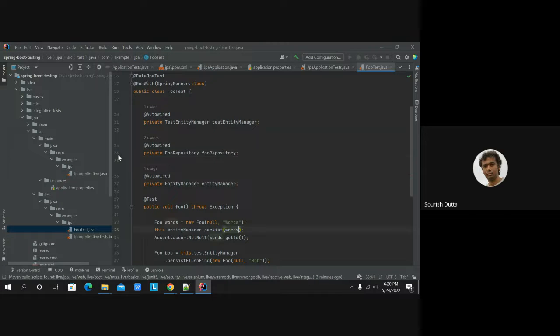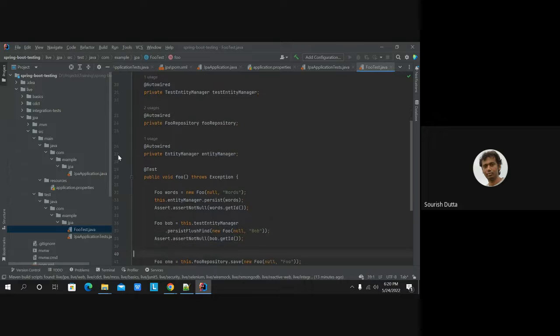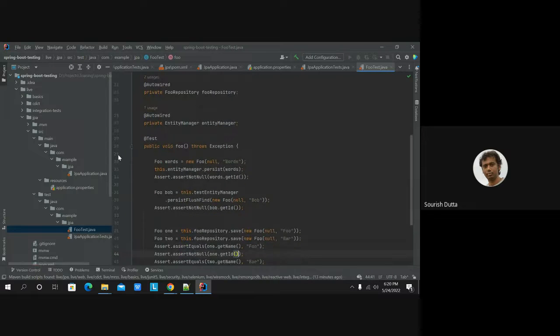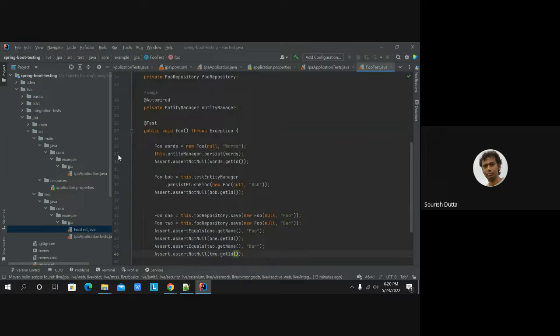But using that, you can set up some data that you can test or query, or write any kind of custom methods you want. You can test it out. So here you have the food save. When you call the food save, that is also saving against the test database. And you also check that it is there.